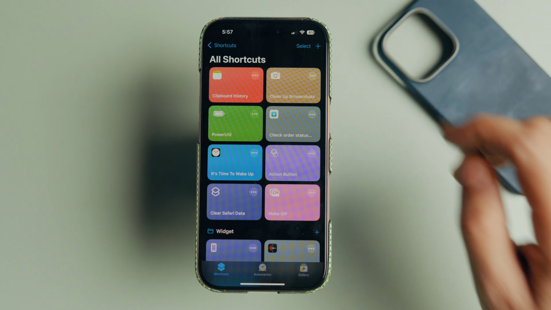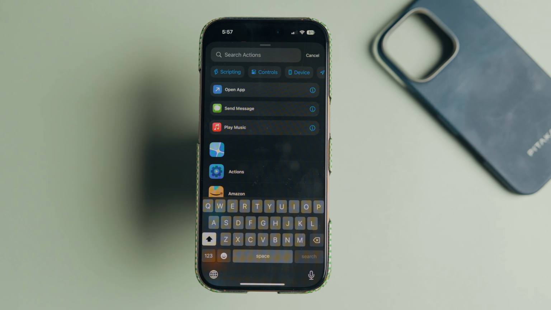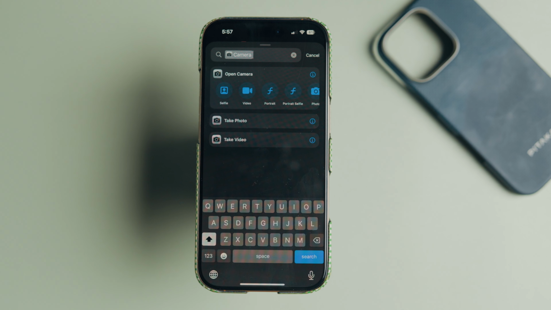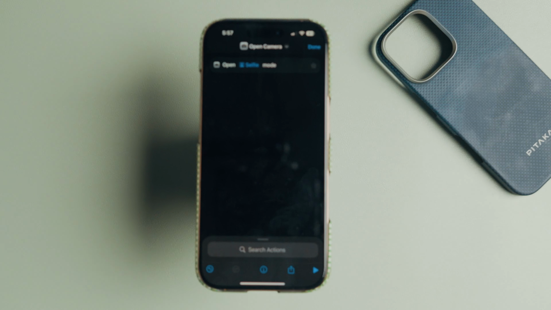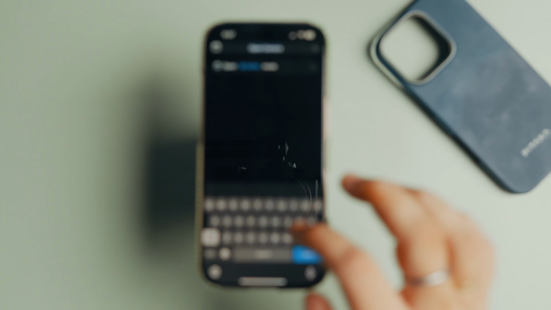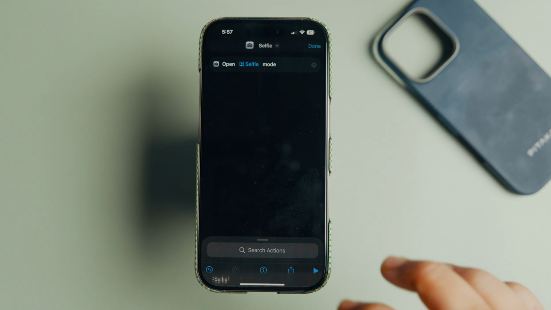Launch the Shortcuts app on your iPhone and tap the plus button in the top right corner to start a new shortcut. Tap on the search field, search for camera action and choose the selfie option. Tap the arrow next to its name and use the rename function to rename it. I will name it selfie, but you can use any name you want. Tap the done button to save changes.